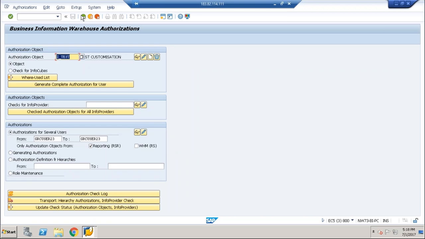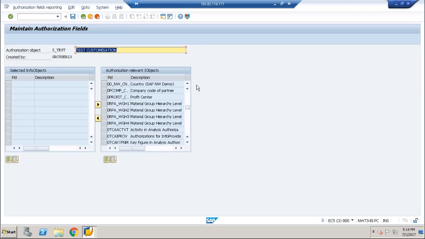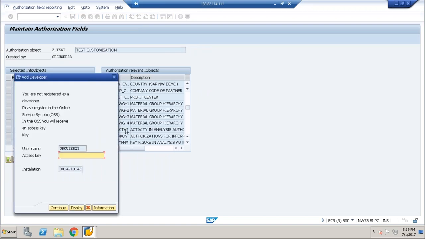Save and go back. Now click on create button. Once it's created, done or not. Okay button. Okay, save button. Just click on save. I don't want the field, I just want to click on again. It asks for access. I will check that. Okay, once I check it.